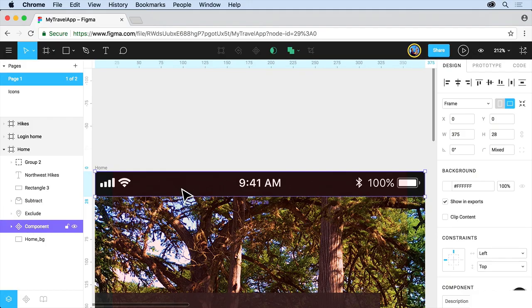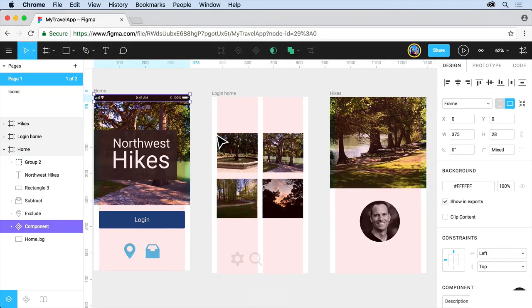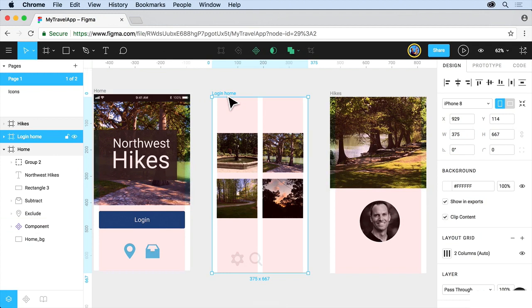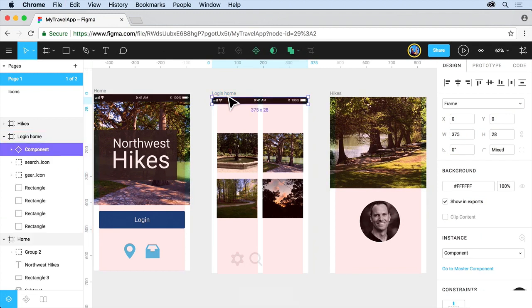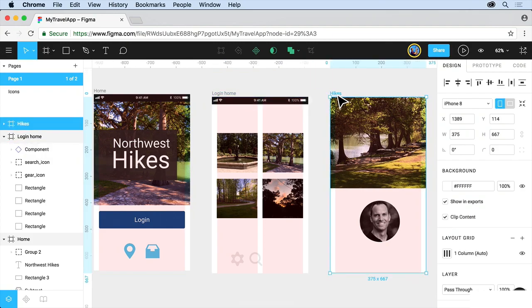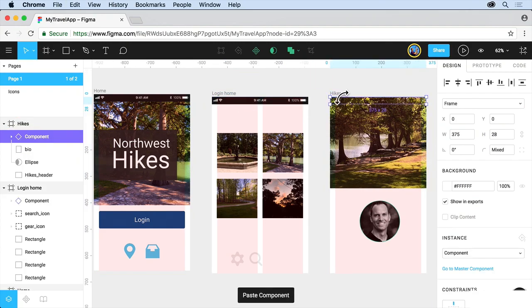Now we'll copy this and we'll put this in the other frames. So press Command-C on Mac or Control-C on Windows. Press Shift-1 so we can see everything. Click on the name of the frame here, then press Command-V on Mac or Control-V on Windows to paste it. Same thing over here. Click on Hikes, Command-V on Mac, Control-V on Windows.